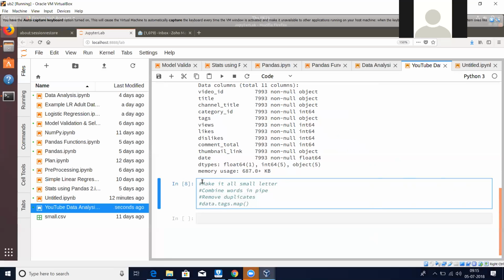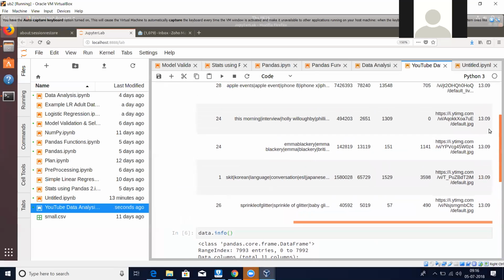So you are considering only one column for the analysis, that is the tag column. You're considering only the tag column for analysis. So you have taken it in from the data. Okay, so this is what we'll do with it. Let's write the entire plan. Then what is the next thing that we'll do?